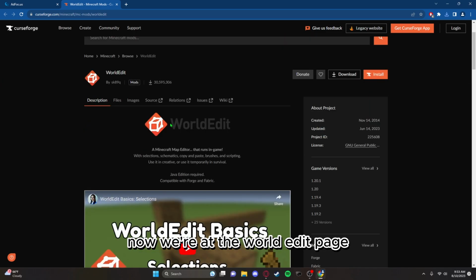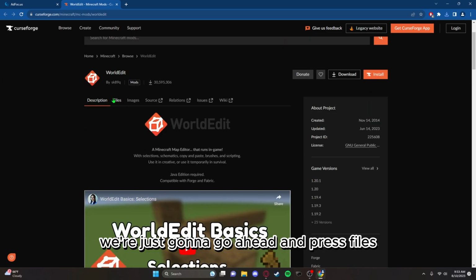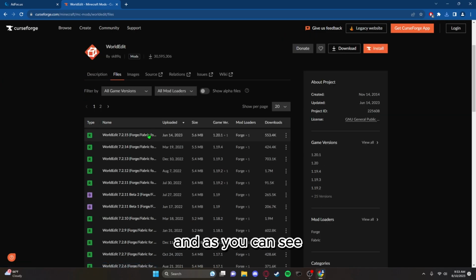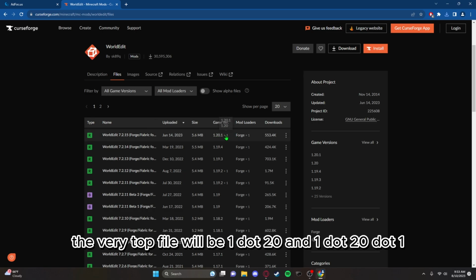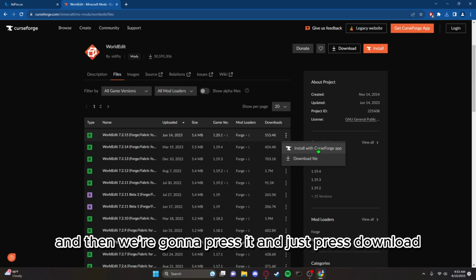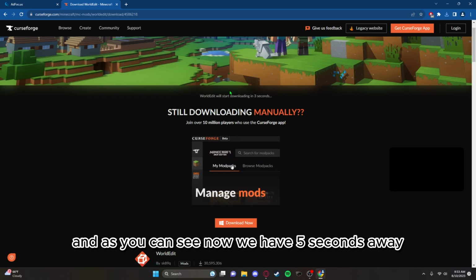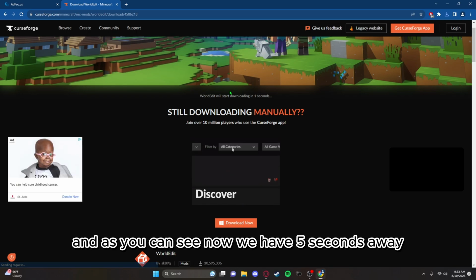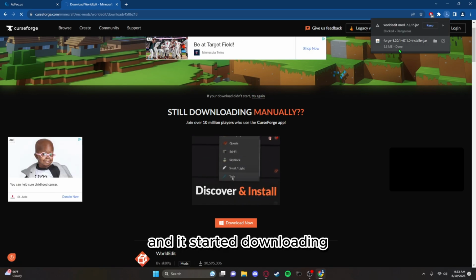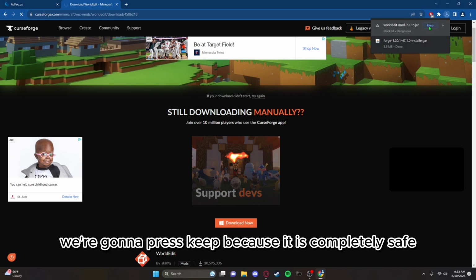Now we're at the WorldEdit page, we're just going to go ahead and press files. And as you can see, the very top file will be 1.20 and 1.20.1. And there we're going to press it and just press download. And as you can see, now we have 5 seconds to wait and it started downloading. We're going to press keep because it is completely safe.